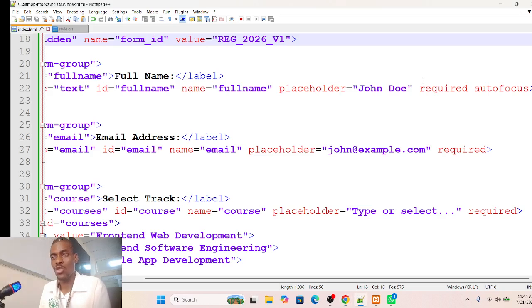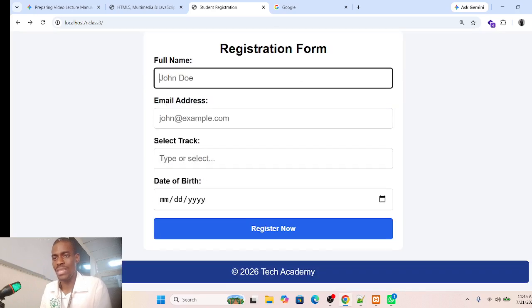And then you have the required attribute. Now the required attribute ensures that the form cannot be submitted without any input. You see, when I try to submit the form without filling this, it tells me please fill out this field, because why? It is a required field. Only required fields can prevent a form from being submitted.